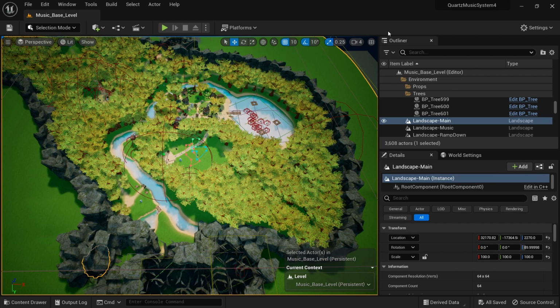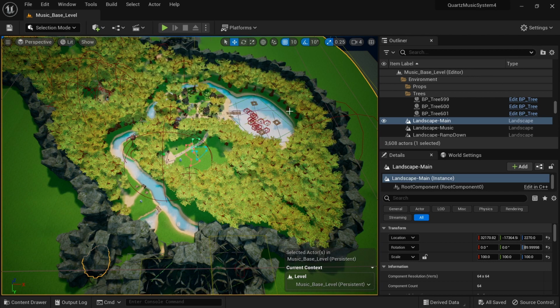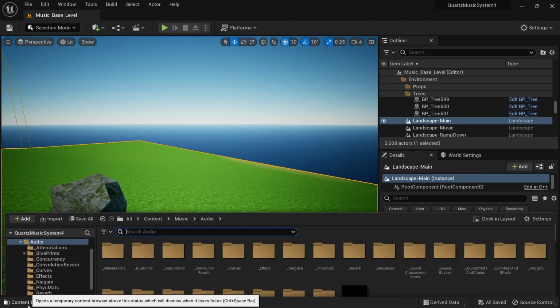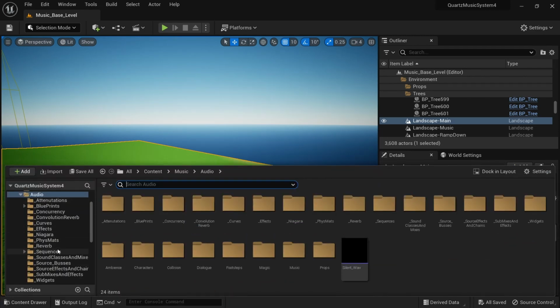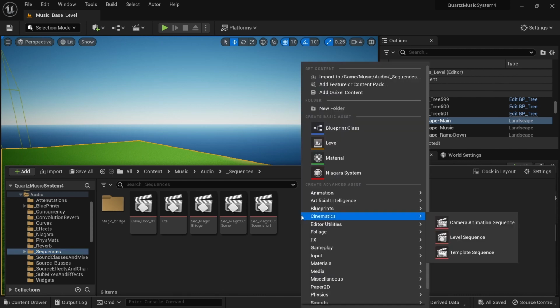As covered in the last tutorial, you can create a level sequencer in the engine by clicking on the sequencer panel and then doing Add Level Sequence. This will then prompt you on where you want to save it, but I will be showing you guys another way to do this. If we go to shortcut 9, if we open the content drawer, we can click on Audio, then Sequences. Once we're in this folder, we can right-click, go to Cinematics, and then click on Level Sequence to create this.